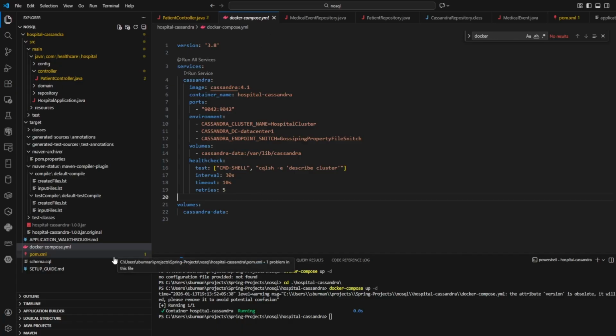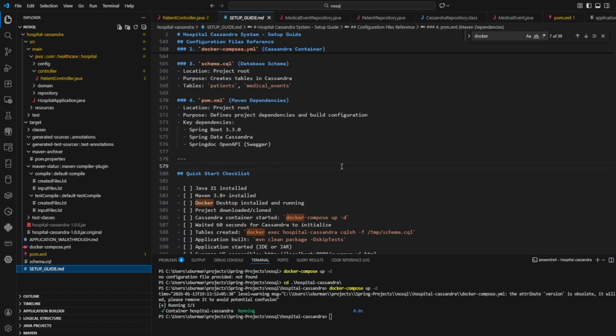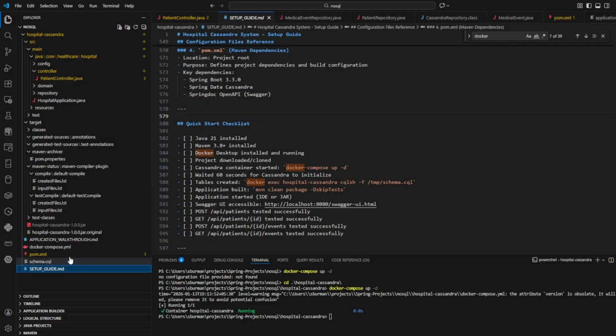And if you have any issue setting it up, I have a complete setup guide ready for you, a setup and application walkthrough, which I will take you through. Through that setup guide, you could very easily set up your complete Cassandra from end to end. What are the things you need to do? Everything has been written there.